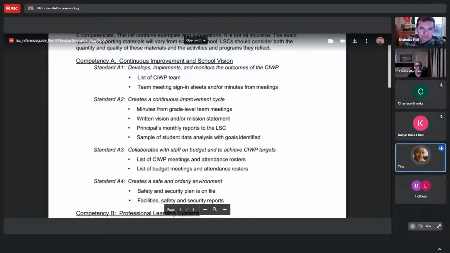The mission and vision statements in the principal report every month. All of that's together. And then the sample of student data analysis with goals, I think that would be the STAR 360, which is in the principal report. So I think the principal report encompasses most of that except for the grade level team meetings. Okay, move on to B.